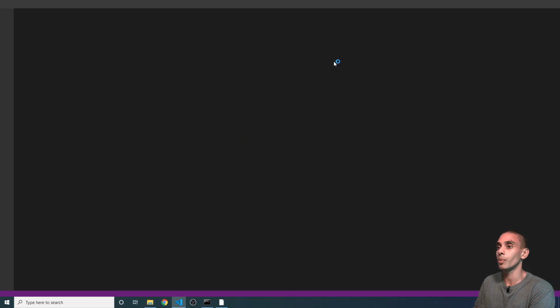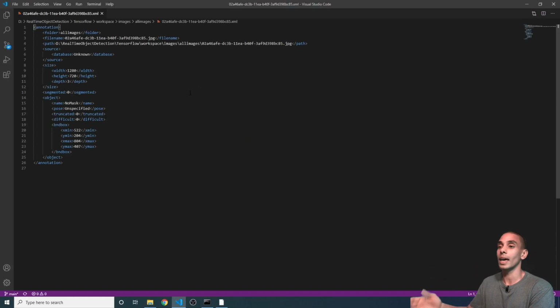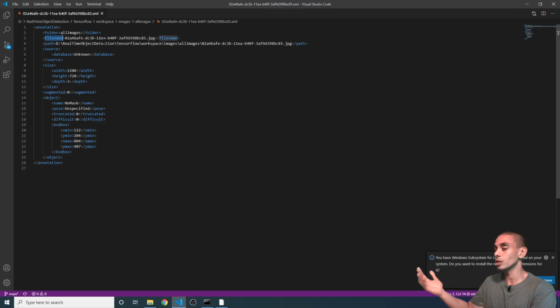So if we open up one of these, you can see that we've got a fair bit of information in here. We've got the folder that it's in, the file name, so in this case whether it's JPG or PNG. We've also got the file path, the source, the size and depth. In this case it's an RGB image, so you're going to have the width, the height, and then the number of channels. If you've got PNG, you might have a depth of 4 because there's a transparency or opacity layer as well. And then this is the bit that we're most interested in, this object.